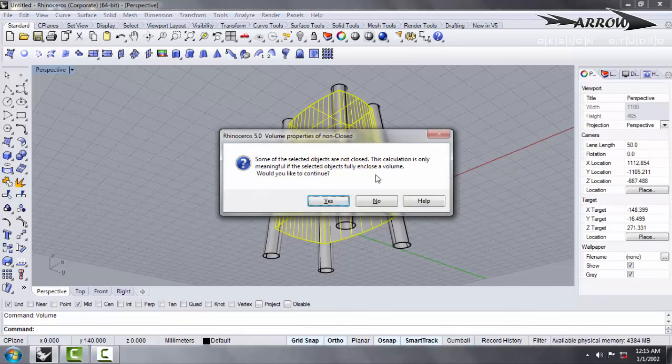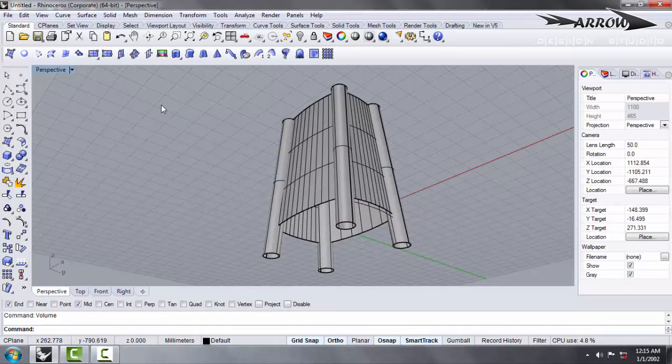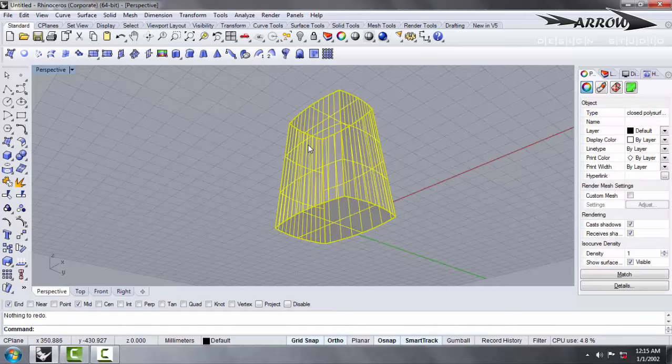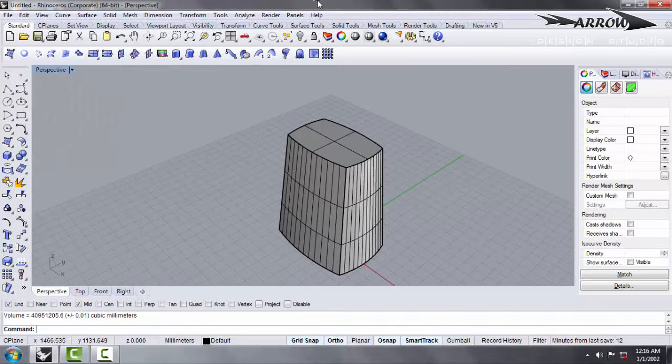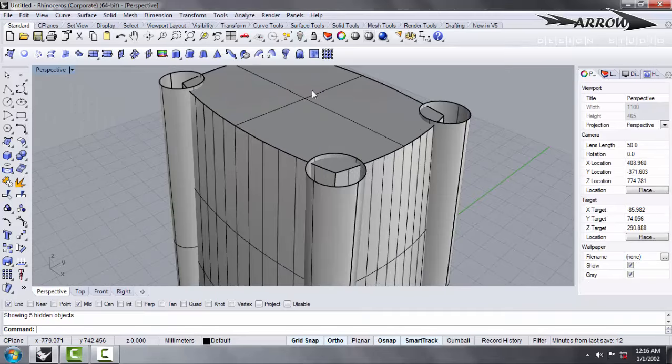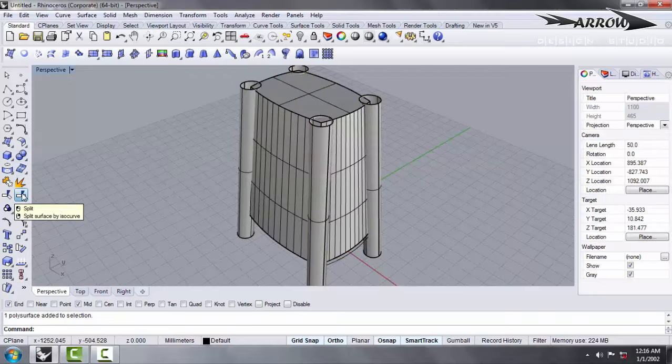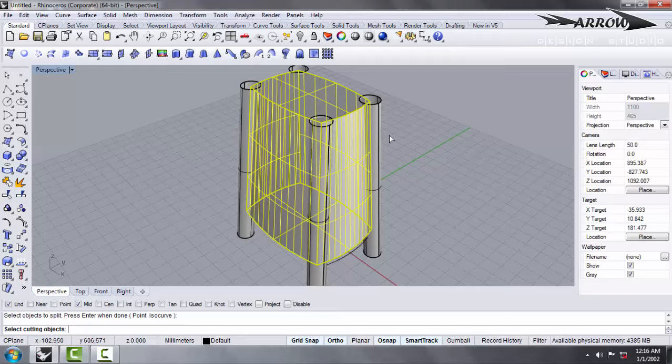I'll just again say volume. It will notify you that some of the selected objects are not closed. I say okay, fine. So I'll redo the changes and now my geometry is again intact. Now this is a volumized geometry. Now I'll say unhide, I'll unhide those cylinders.